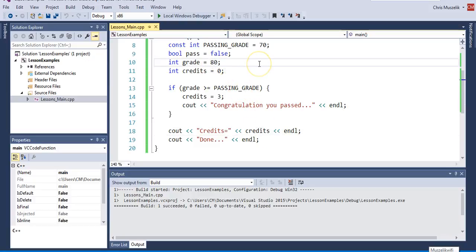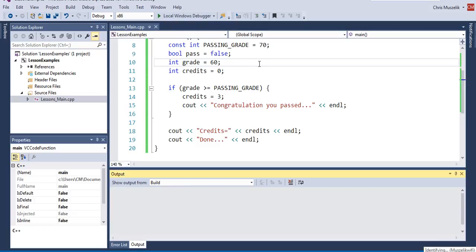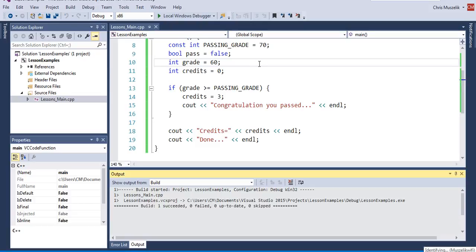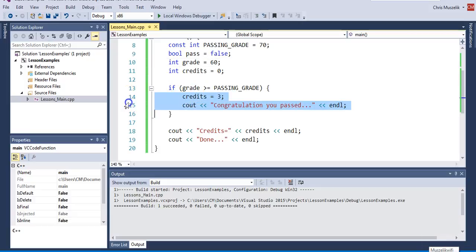Now let's give the student a failing grade. Again, remember, imagine that these grades are being fed in from some database somewhere, and you're not hard coding these things into your program, but you get the idea. So not 600 but 60. If I run this again now, since their grade is not a passing grade, lines 14 and 15 of my program will not execute. So we won't assign 3 to credits. We will not display the congratulations you passed message. However, we'll still execute lines 18 and 19 just as we did before, because this is outside of the block of code paired with the if statement.